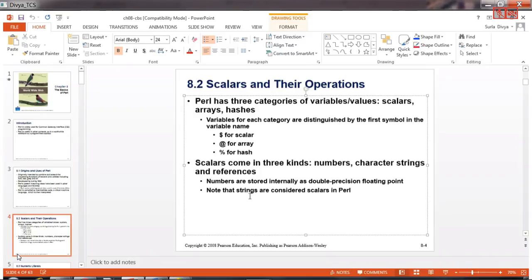So numbers are stored internally as double precision floating points. Note that strings are considered scalars in Perl. So this is the important catch that we have. Strings are also treated as scalars.